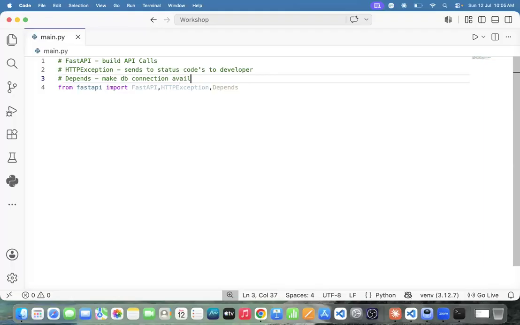Make a DB connection available before each function call. Say this one. Make a DB connection available before each function call. But I hope you can't understand it. Let me tell it here.